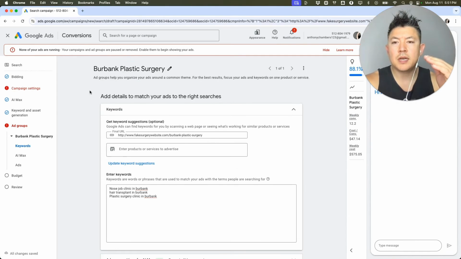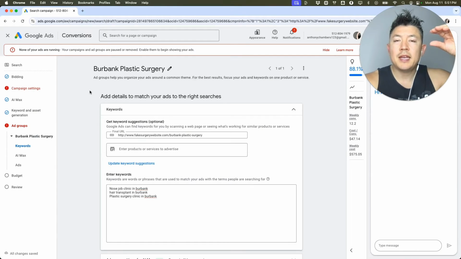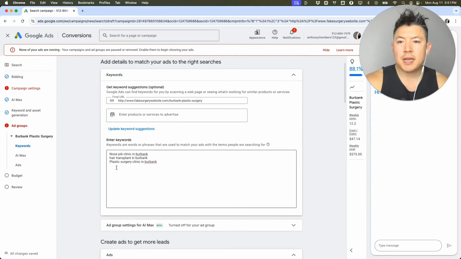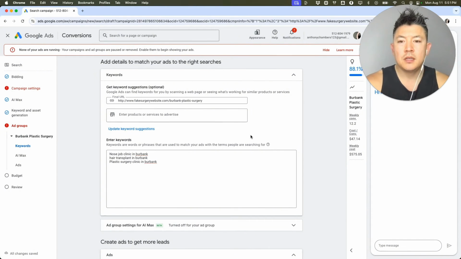Okay. So just to kind of map this out, we're going to have the campaign, which is for our plastic surgery clinic. And then under the campaign, we're going to have individual ad groups. Each ad group is going to be targeted towards a specific city and a specific zip code. So this way, if somebody types in nose job clinic in Burbank, our ad's going to show up and it's going to bring them directly to this web page. And then on that web page, it's going to talk about nose jobs and hair transplant and plastic surgery clinic in Burbank. So that way it feels like it's tailored directly to whatever they're searching in the area that they're searching.